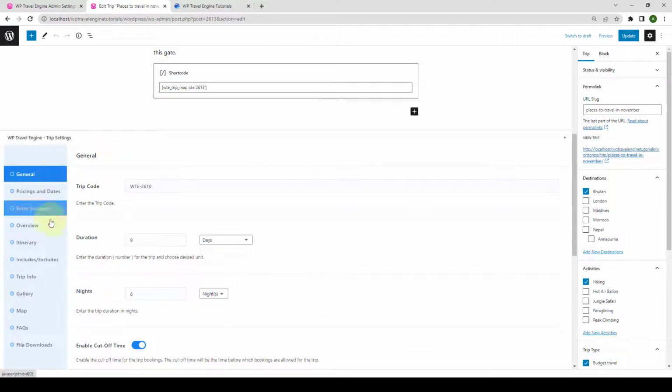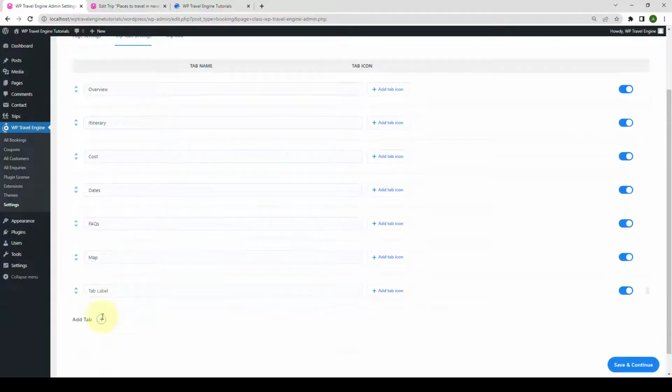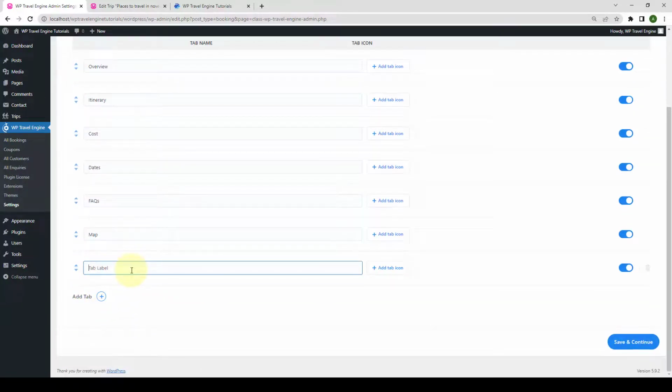Here, apart from default trip tabs, you can also create custom trip tabs with the help of trip tab settings. To do that, let's go back to our settings. You have to click on Add Tab, add in the tab label.